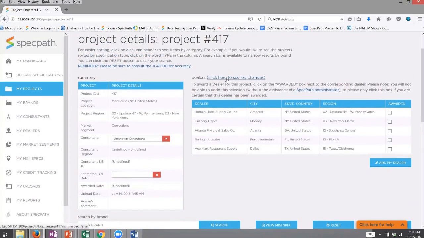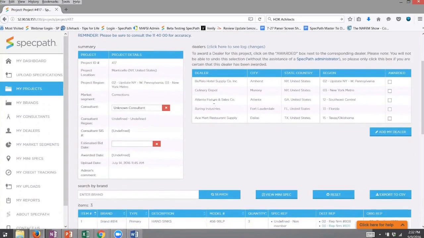Over here, we also have the dealer table. Here are all the dealers that are bidding on the project. If you click here, the dealer change logs, that's going to tell you, after the project's awarded, who awarded it. Right here we can see Buffalo Hotel Supply, Culinary Depot, Atlanta Fixture, Bearing, and Ace Mart. You can also add your dealer from this screen as well. Excuse me, I misspoke earlier.